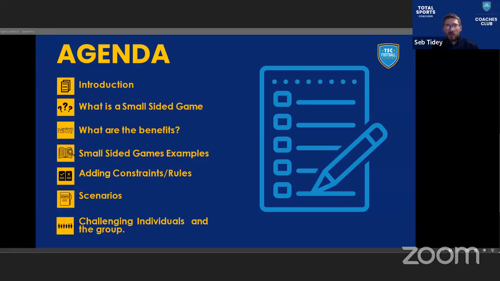Something I get asked all the time is, well, if I've got one player that's currently up here and one player that's currently down there, how do I challenge both of those players? And it's something that we work a lot with coaches on.